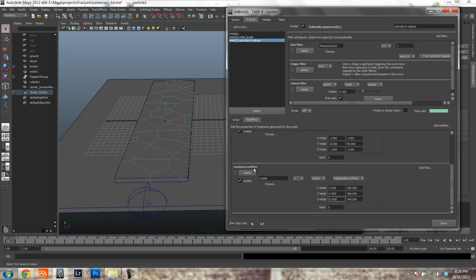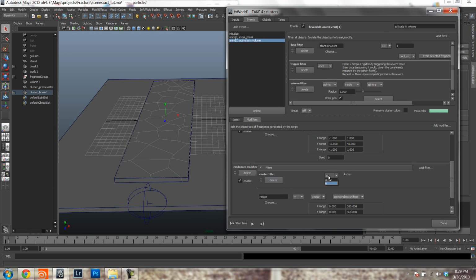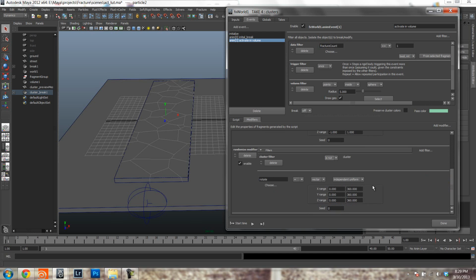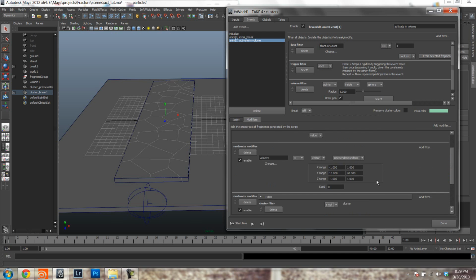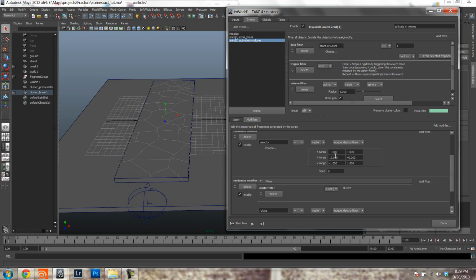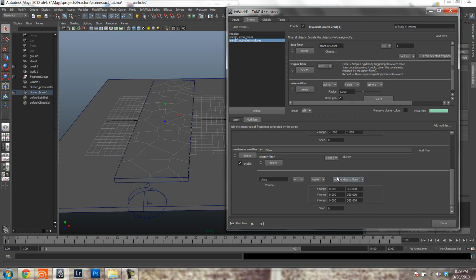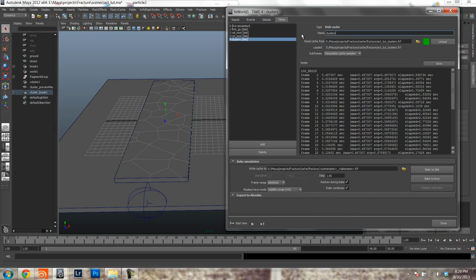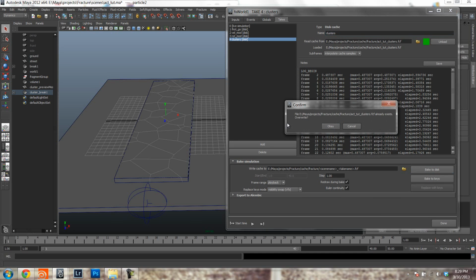Very easy. You see here's my rotate modifier. I'm going to create a filter, a cluster filter, and I'm going to say only rotate the fragments when they are not clusters. So I'm going to say is not. So what that means is the clusters are going to get this initial velocity in y, but they're not going to get the rotation values. So let's bake that again, see if that worked.